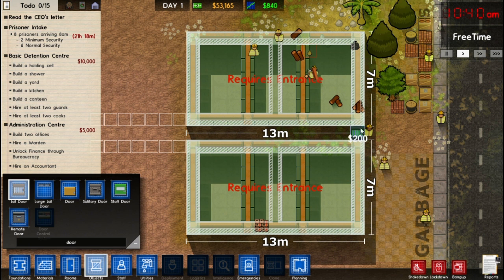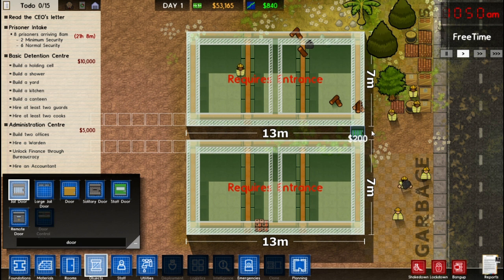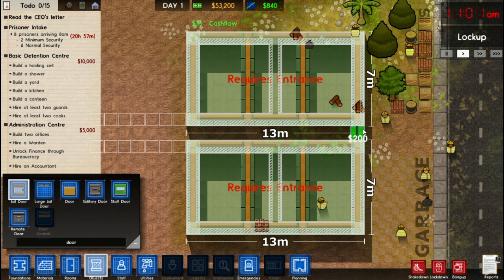So if I could try and put one here, then that would make it hard for my workers to get in and out, but it would make it more secure. Also, there's a couple different ways to rotate the door. Right now, this door is not rotated the proper way. You can hit the R on the keyboard, and now rotate it the proper way. You can also hit the middle mouse button on your mouse.